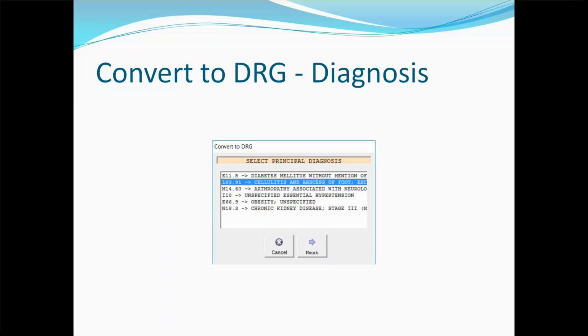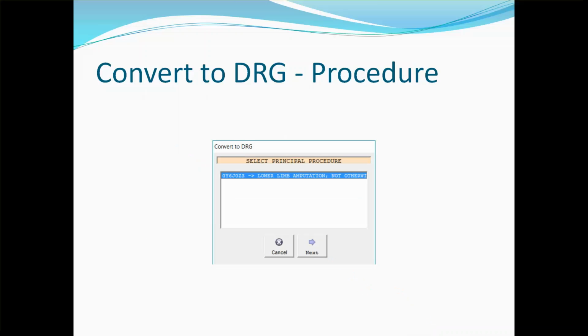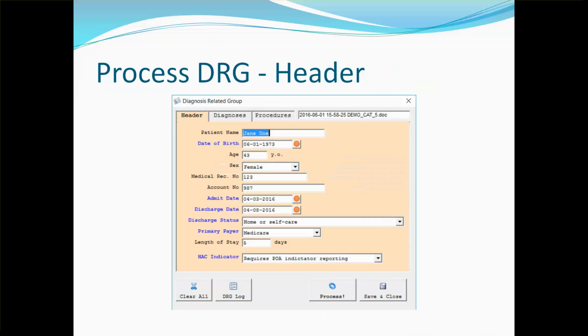And we click next. And here we have the diagnosis. I chose cellulitis as the principal diagnosis, as opposed to diabetes or hypertension or obesity, any of the others. Those are all secondary. Hit next. They only did one procedure: an amputation was done. I didn't do anything. Please, no notes. I didn't amputate anybody's leg. And then we click on next.